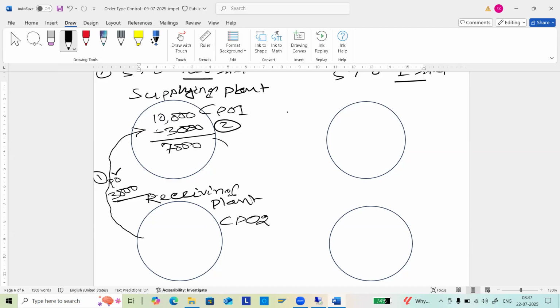What will be the transaction for the delivery here? The transaction code will be VL10D, VL10D. And what will be the transaction code for the purchase order? ME21N, ME21N. Okay, note down this. ME21N will be the transaction to create the purchase order. Then VL10D will be the transaction to create the delivery.